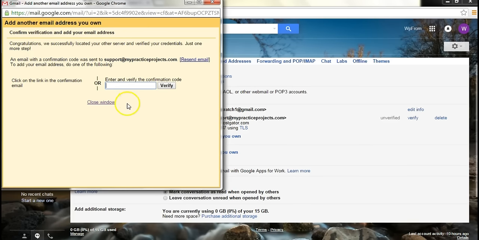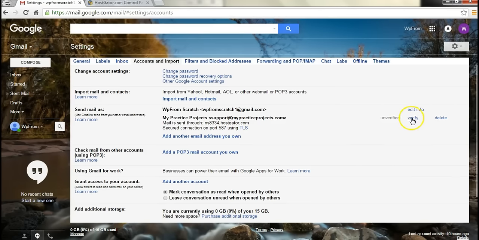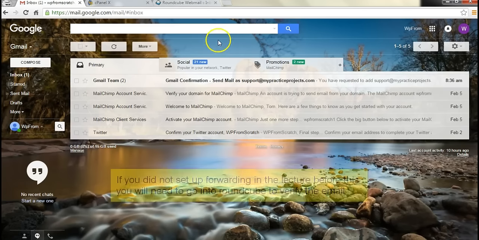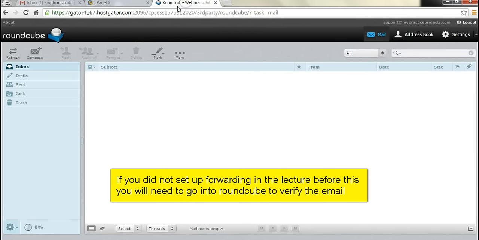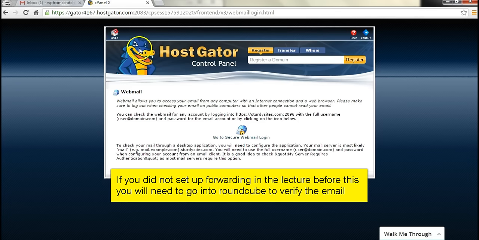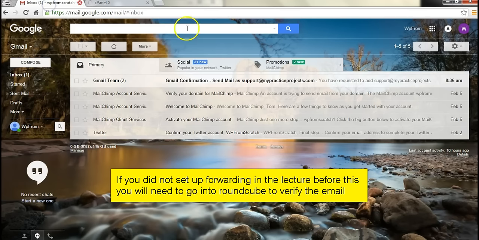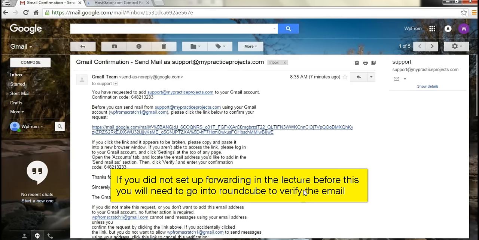And now it asks us to enter and verify the confirmation code. What it's going to do, you'll see right here it says verify in the Gmail settings, is send an email to this address, support@mypracticeprojects.com. So we'll go back to where it says inbox here. Since we've already had it set up to forward from where it says our Roundcube email here, we don't need to go back into the cPanel to get that email. We can actually just use the one that was already forwarded to us, which is pretty nice.